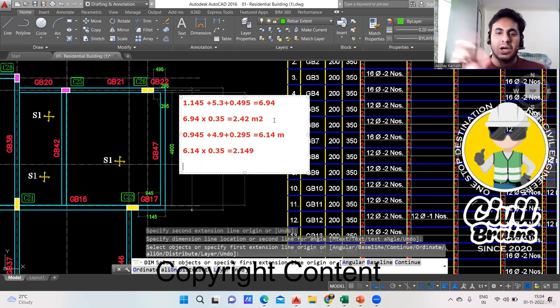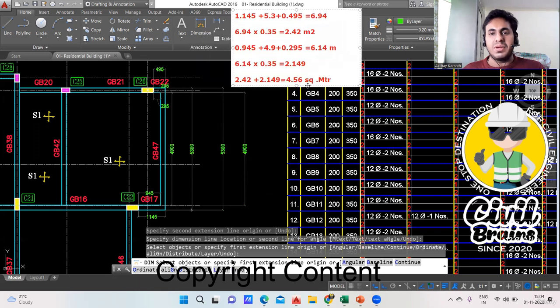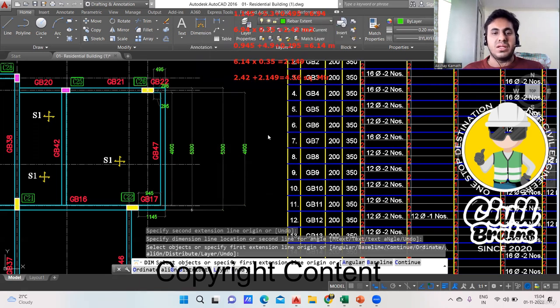So add both the things, first one and second one. First one I got 2.42. Okay, it's here, this one. And plus the inside part, 2.149 I got. So just add both the things, 2.42 plus 2.149. I'm getting 4.56 square meter. So this is the total shuttering for all these beams. Okay, I'll write it here now. Let me keep it here and let me verify the answers with the Excel sheet.